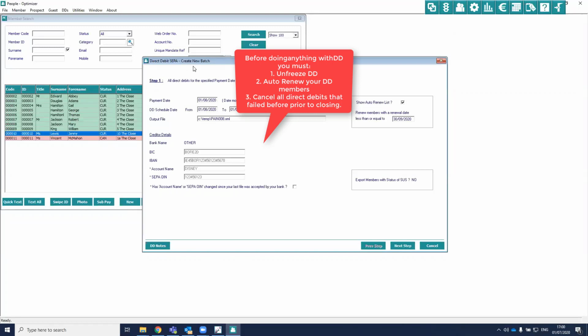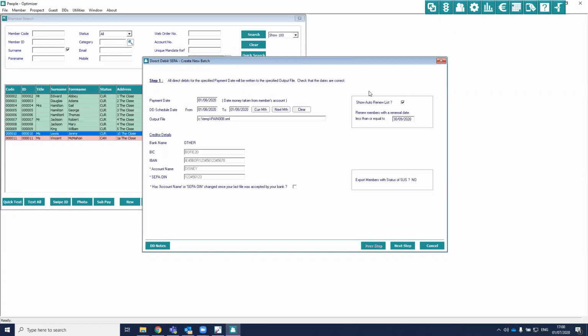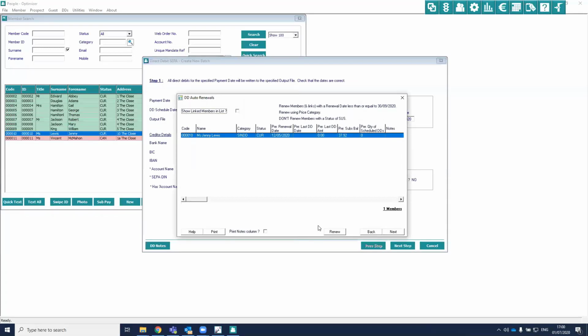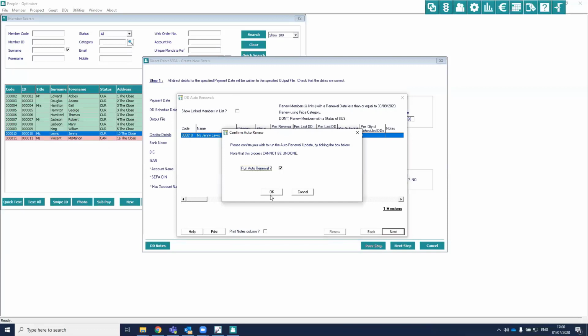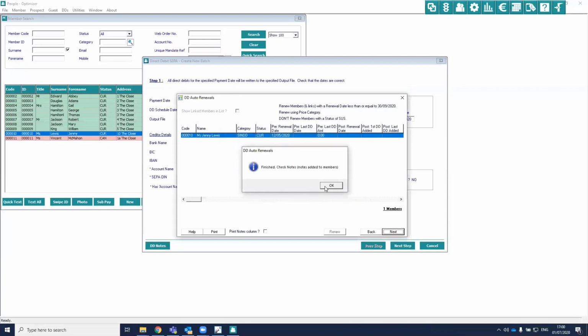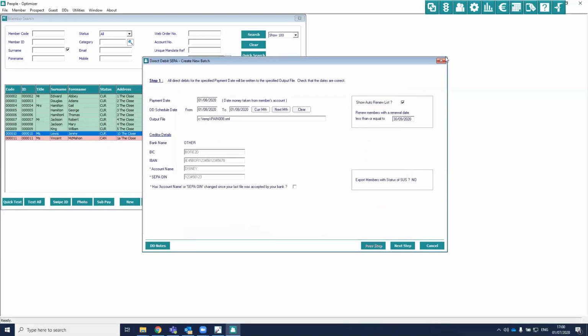You create your direct debit as you normally would, put in your payment date, and then it'll show your auto-renew list. Click Next Step and click Renew. This will renew any members who are due for renewal. Run your auto-renew and OK. If you don't run your renewals for your direct debits this way, you need to do it manually as you normally would.